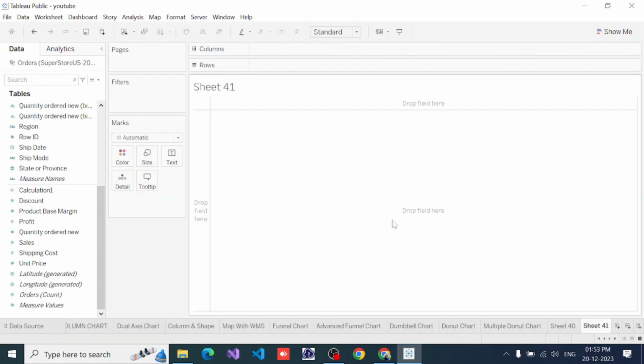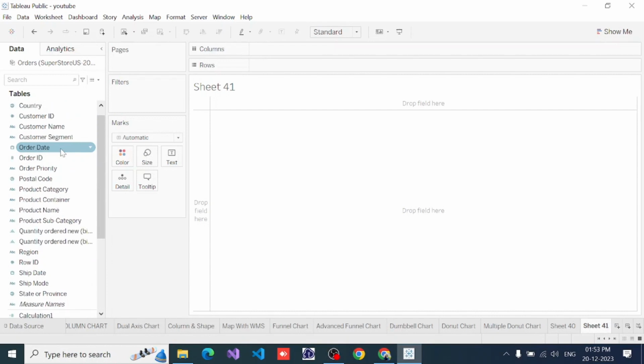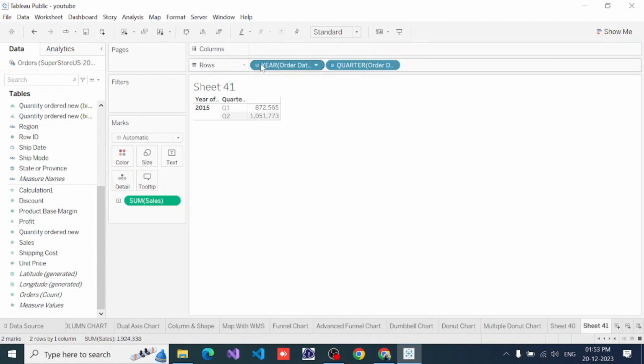Here I will take order date into rows and the same sales into text. Here we have only one year, that is 2015, so I will just expand this one so that you will find the quarters, which are Q1 and Q2.